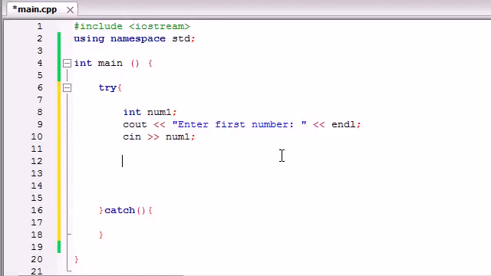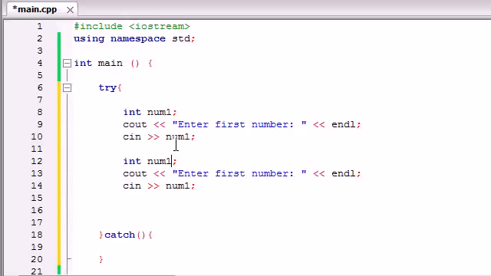So now the user entered a number and it's stored in the variable num1. Now might as well just copy this right here and paste it right over here, and we'll change this to 2. So enter 2, it's going to be stored in num2, and enter second number.